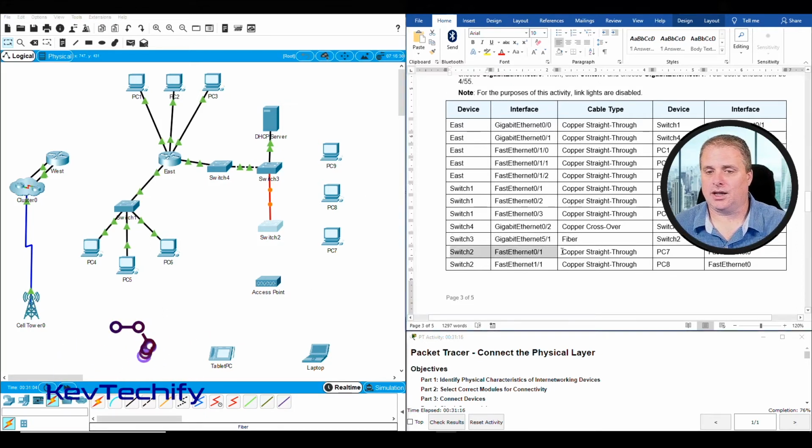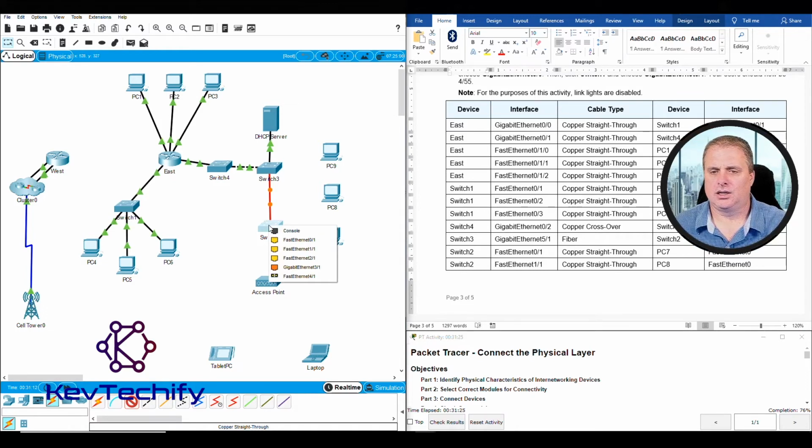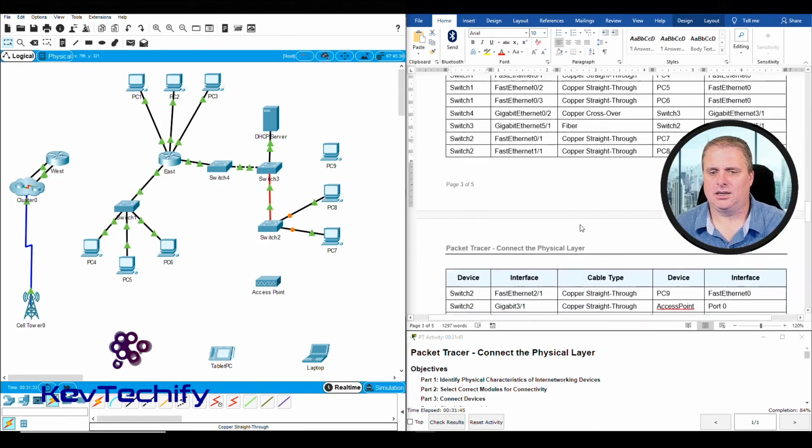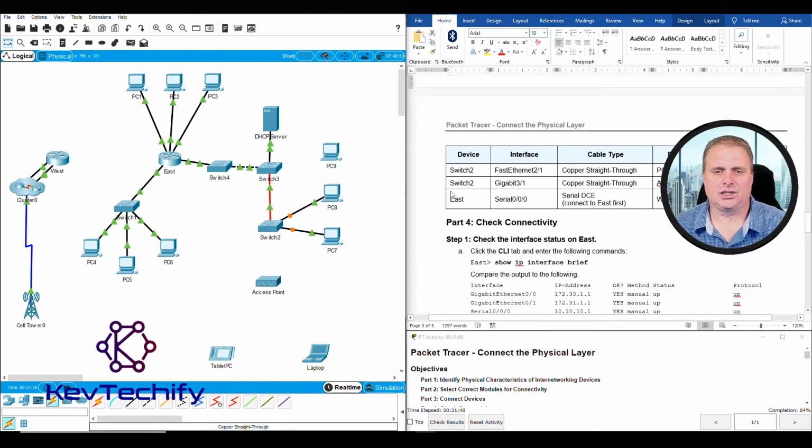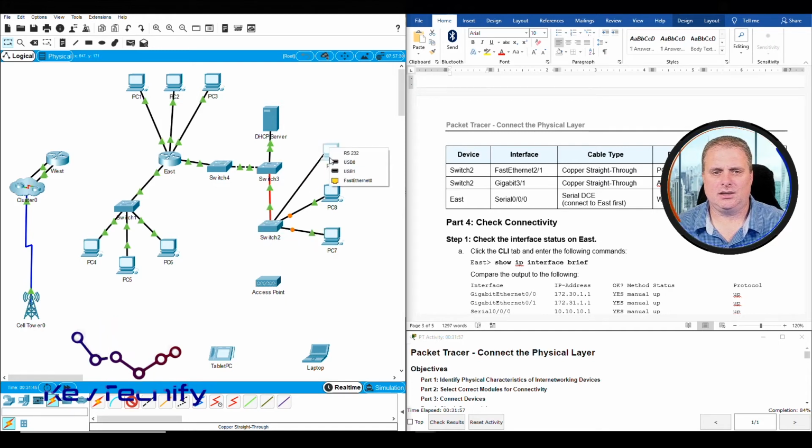Second line from the bottom. We're using a copper straight through cable again. We're connecting switch 2 right here. On switch 2, it's the fast Ethernet 0/1, and we're going to PC7. Fast Ethernet. Another copper straight through, switch 2 to PC8. Connect that in. Scroll down a little bit more. We've got our last 3 connections. Another copper straight through, switch 2, fast Ethernet 2/1 to PC9.